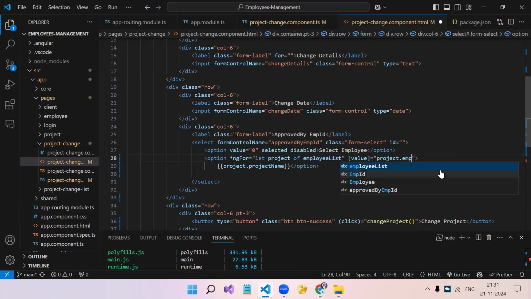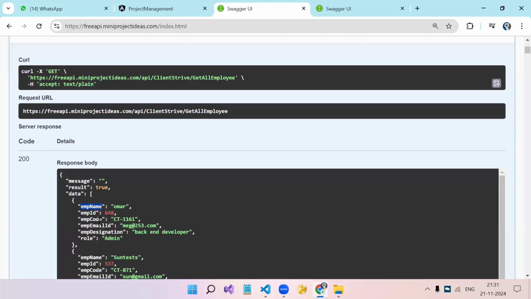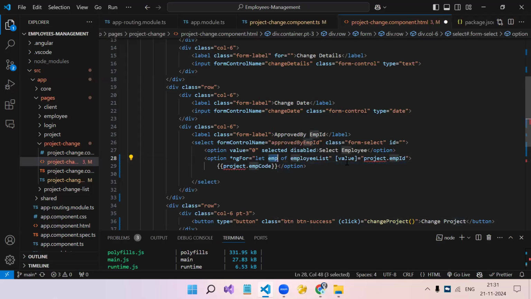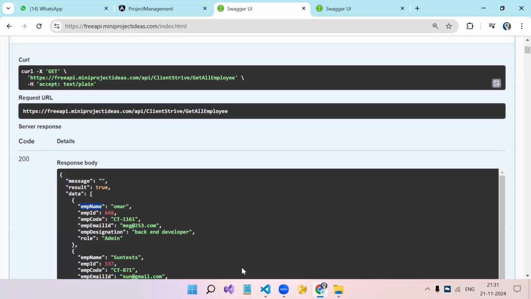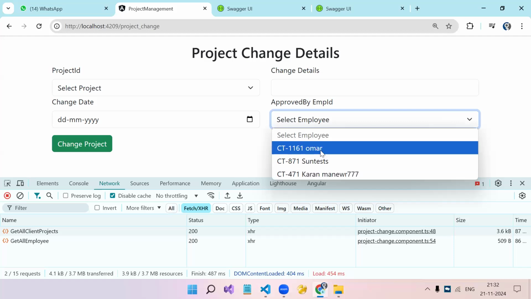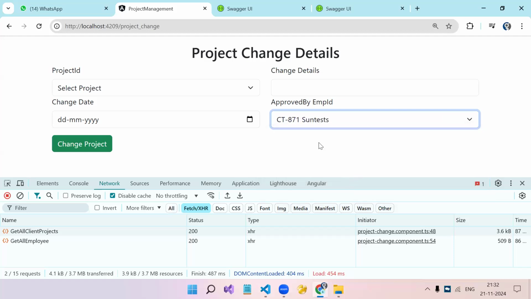Employee ID, and here we need to display employee code, EMP dot EMP name. Let's save. Okay. So now you can see we have got 3 employees. So those employees are coming now.